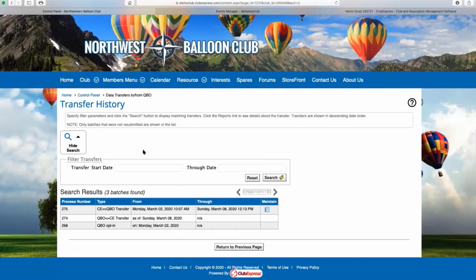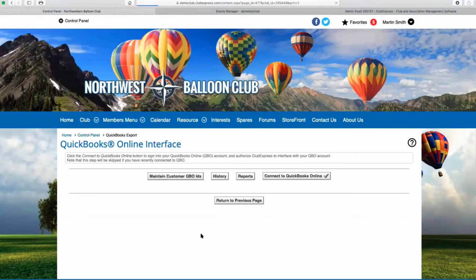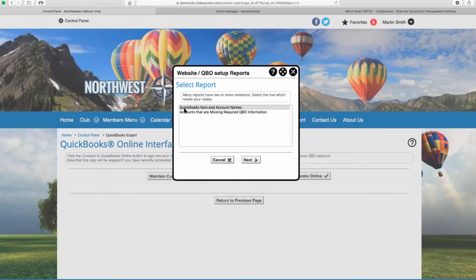And we've also added, let's just go back to QuickBooks Online, we've also added a report at this level that will show you all of the item and account names and also accounts that are missing required information. So this is a new report that really allows you to zero in on what's missing to explain why a QuickBooks transfer might have actually failed.